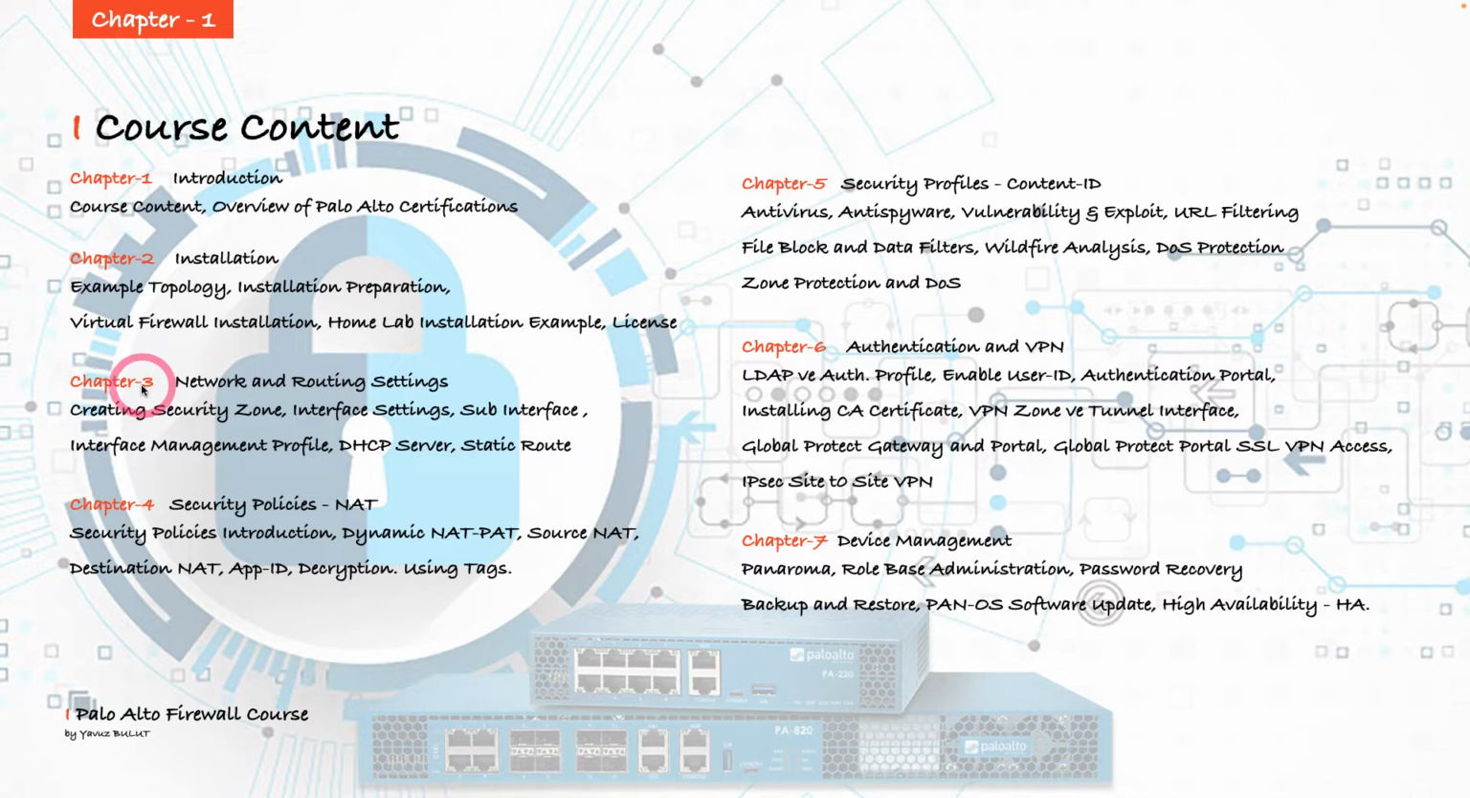In the third chapter, we will set the network and routing settings, creating a security zone in our first lesson, interface settings in our second lesson. In our third lesson, I will explain how to create a sub-interface. In our fourth lesson, we will talk about the interface management profile. In our fifth lesson, we will configure DHCP server and DHCP relay. And in the last lesson of this chapter, we will complete this section by covering static route.